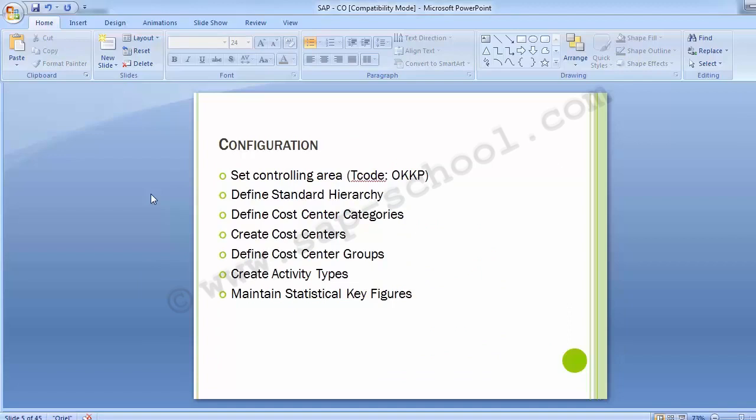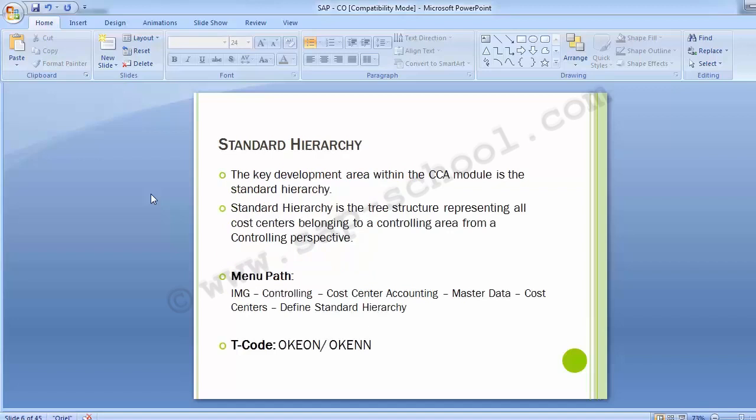Now moving to the second configuration step, define standard hierarchy. The key development area within the cost center accounting module is the standard hierarchy. Standard hierarchy is the tree structure representing all cost centers belonging to a controlling area from a controlling perspective. Let's have more discussion on this standard hierarchy so as to understand it in clearer terms. Prior to creating any cost centers in the controlling area, you must first complete the standard hierarchy steps, which is the central cost center hierarchy to be created in the controlling area. This standard hierarchy acts as the one repository for all the cost centers.